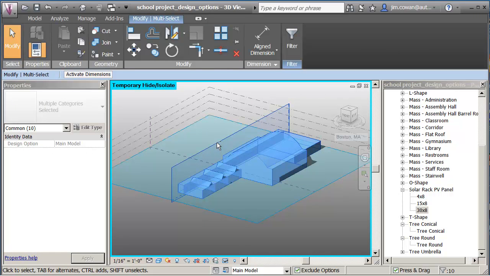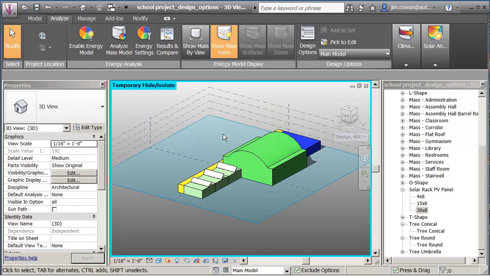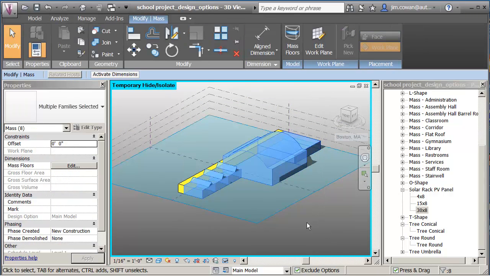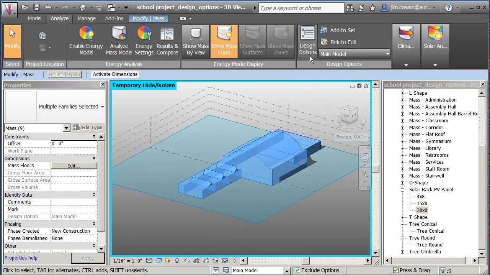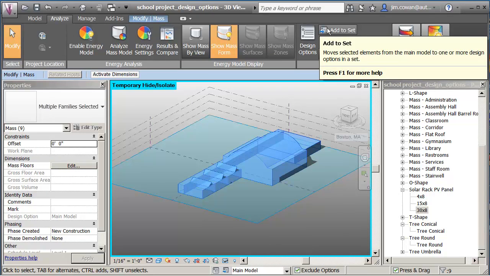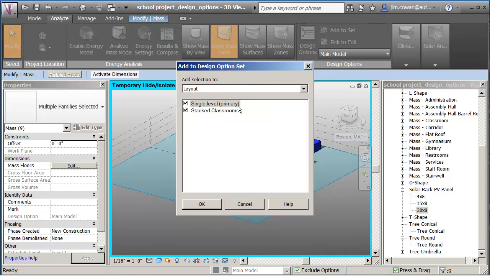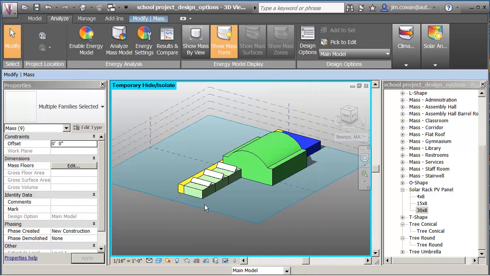Let me hold the shift key and select the plane I don't need. Hold on, let me just do this again. So I'm going to drag around, grab those objects and hold the control and select the corridor. I've got all of the objects that are displayed here. And now what I'm going to do is under the Analyze tab, I'm going to go and say add those two sets, the option 1, option 2, or as we called them, single level and stacked classrooms. So I'm actually copying them from the main model level down to the level of an option.